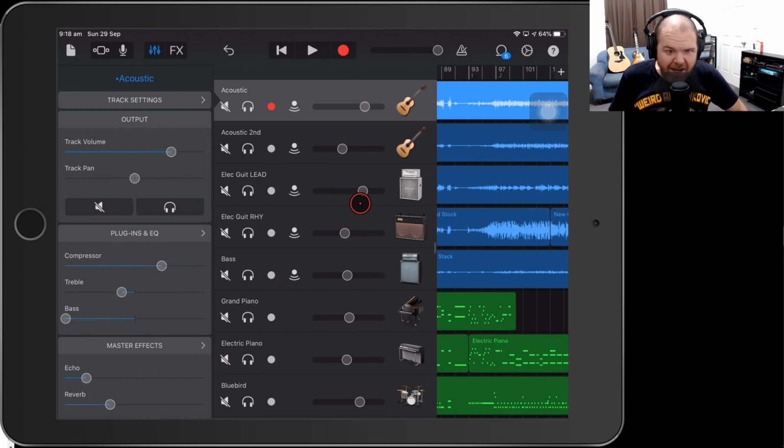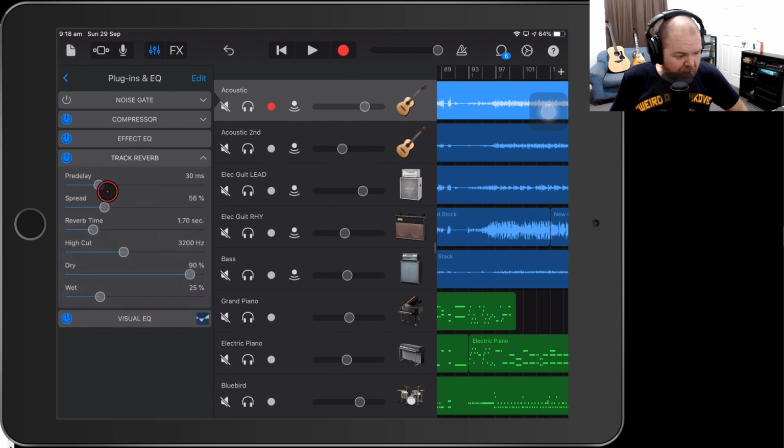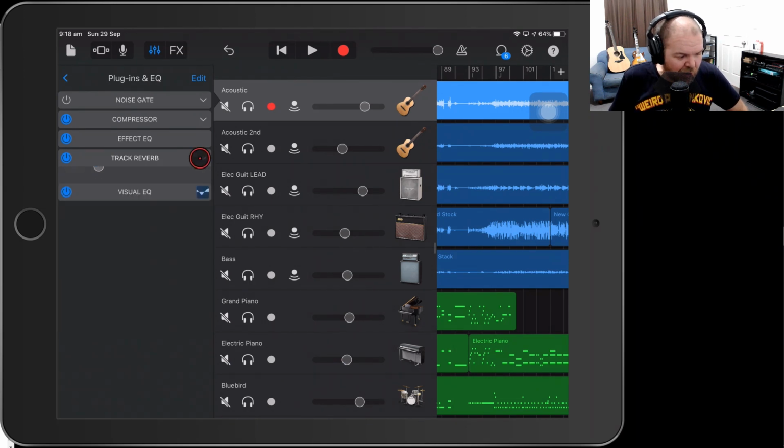There's your track effects, and then there's your master effects. The reason there's two is that they used to only be master effects. We had no track effects at all. You could literally just dial in one type of echo, one type of reverb, and then put a little bit of that on every track if you wanted to. But now, in the plugins and EQ here, we've actually got track reverb. So you can use track reverb, you can use track delay or echo on a single track, and you can also use this master.